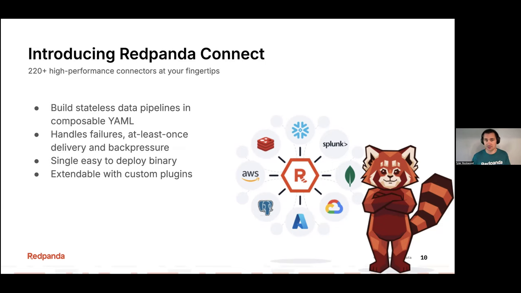And Connect is the framework that will handle all the failure modes, make sure you get at least once delivery, handle back pressure, and all these complicated retries and things that you'd want to do can be handled by the framework. And you don't have to write a line of code for all of it. Sticking to our story of super easy to deploy and use, it's just a single Go binary that you can copy over to a machine and run. And it's great, and you're able to extend it as well.